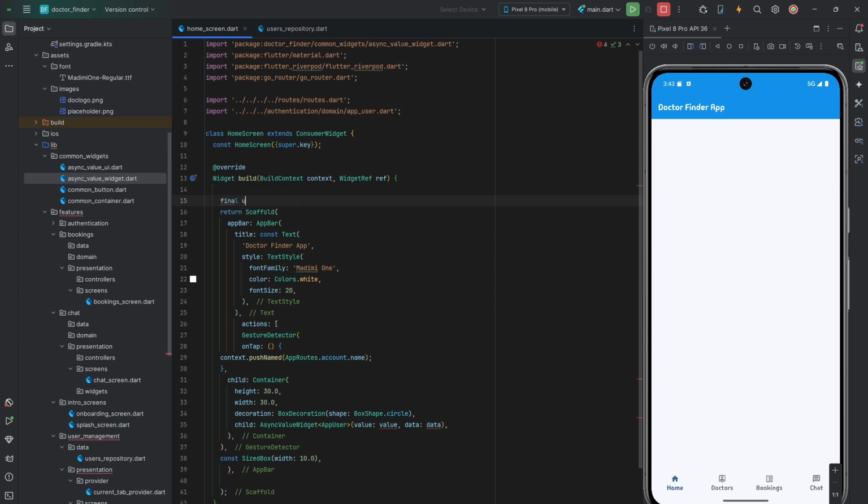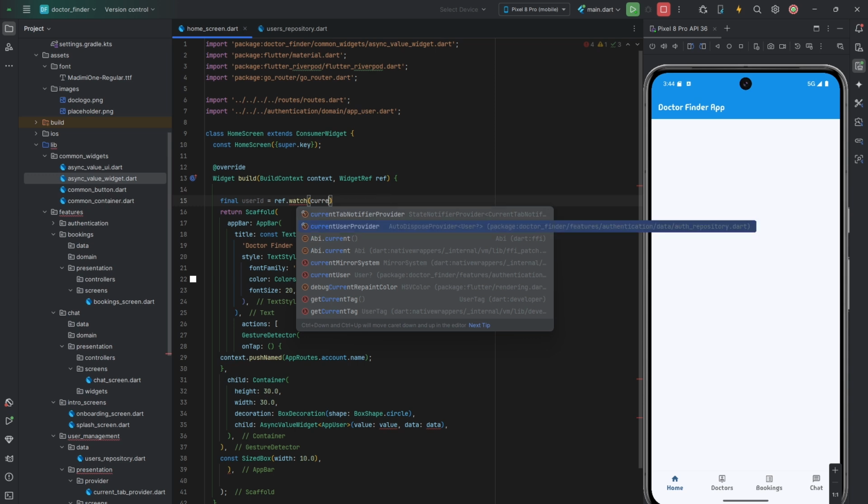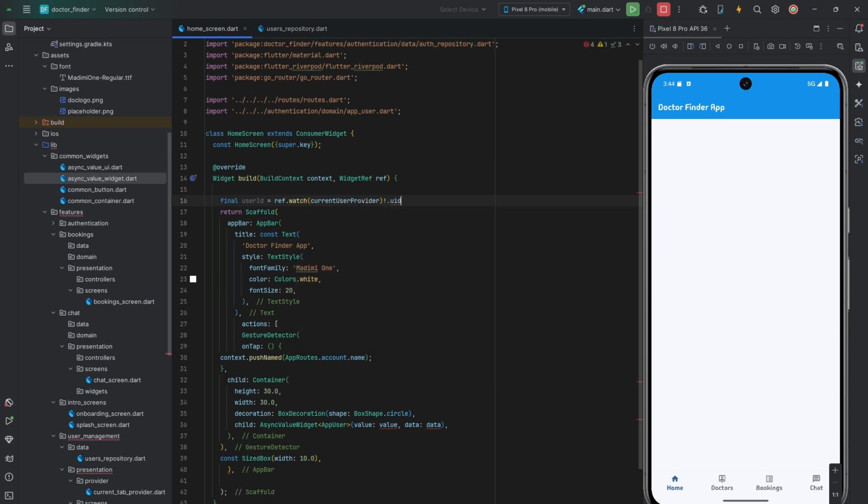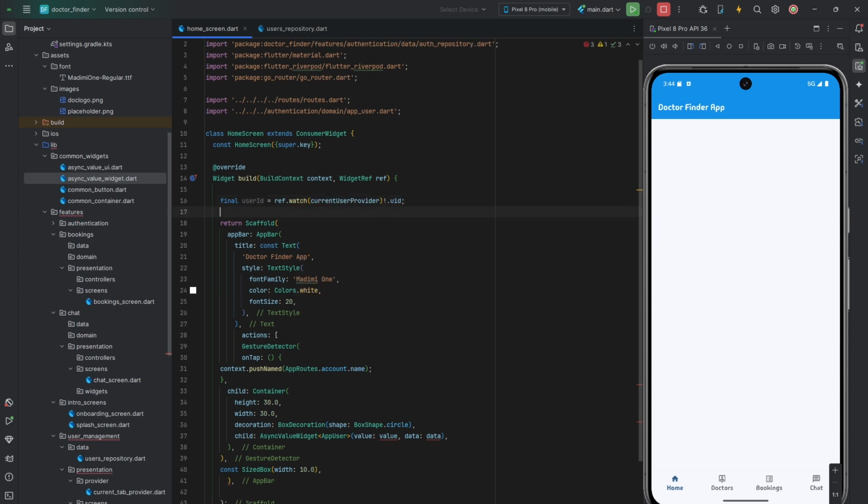So final user ID equals ref.watch current user provider dot UID, like that. And then we can now get user data. So final user data async value equals ref.watch load user information provider passing the user ID. But remember, we did not create the provider for that.